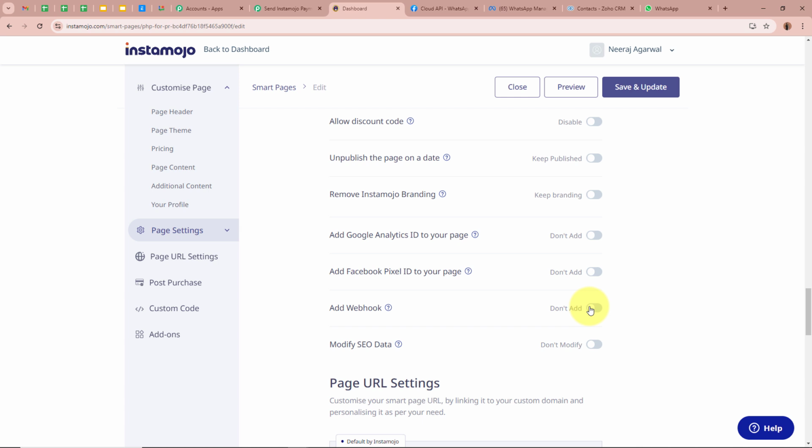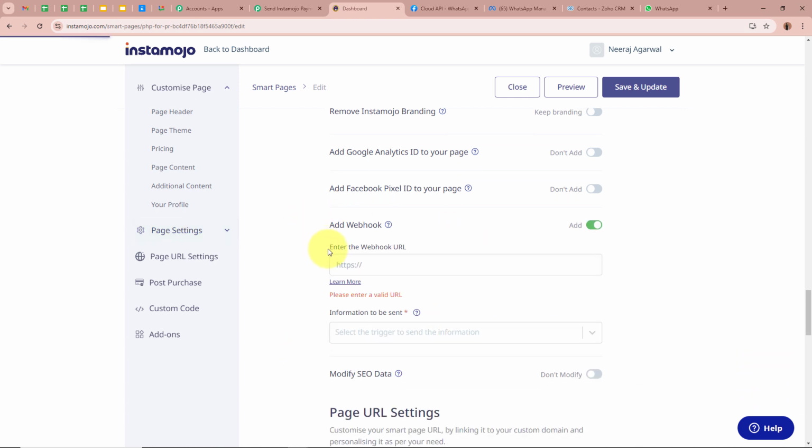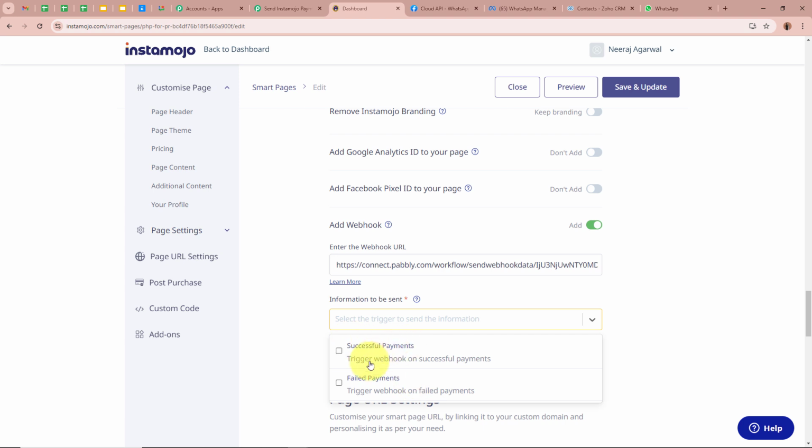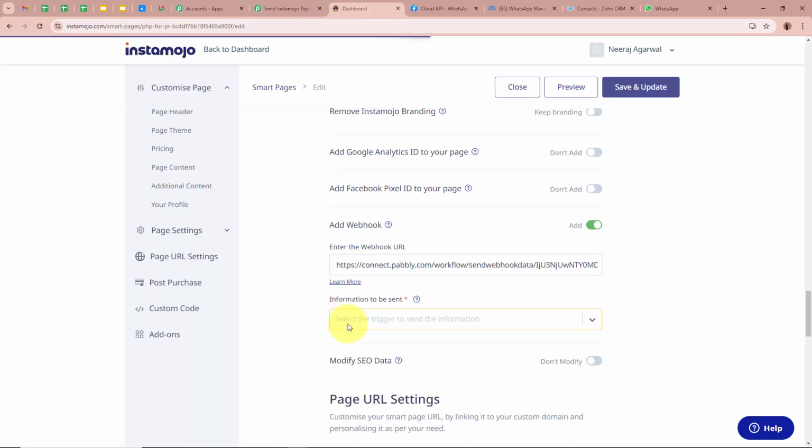We are going to turn on this add webhook option. As we do that, it asks you to enter the webhook URL and the information to be sent. For the webhook URL, I'm going to paste the webhook URL that Pabbly Connect has provided us. For the information to be sent, there are two options, successful payments and failed payments. As our objective is that whenever the payment is successful, Pabbly Connect should capture the response, I'm going to select successful payments. After pasting the webhook URL and selecting the information, we are going to click on the save and update button.